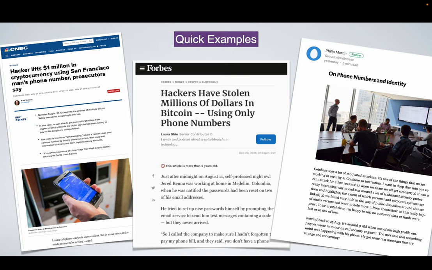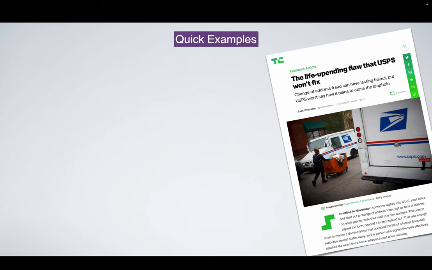Okay, and then here are some news headlines about people losing lots of money because of SIM swapping. Okay, here's another fun one. The headline, I read this article, is called The Life Upending Flaw That USPS Won't Fix. USPS is the United States Postal Service. So they're the ones that deliver your mail, the Canada Post equivalent.